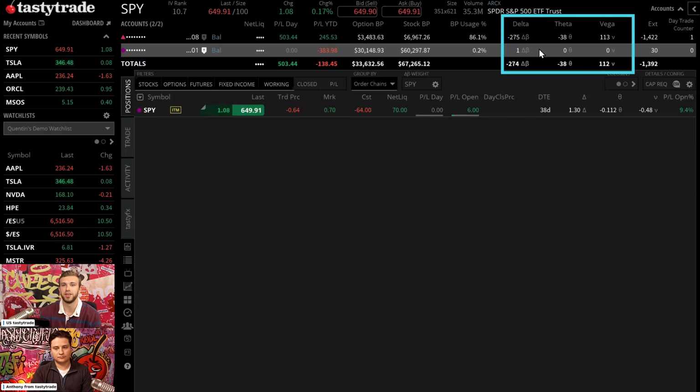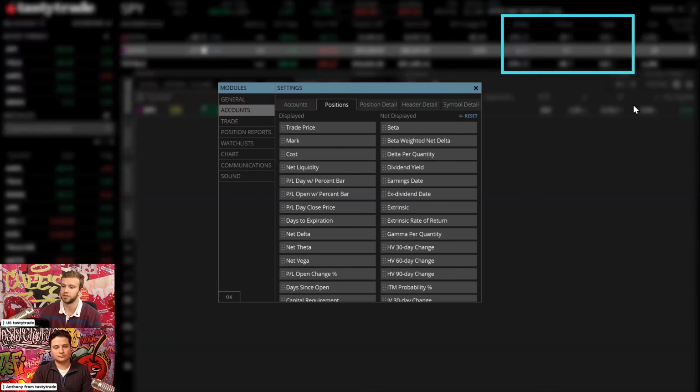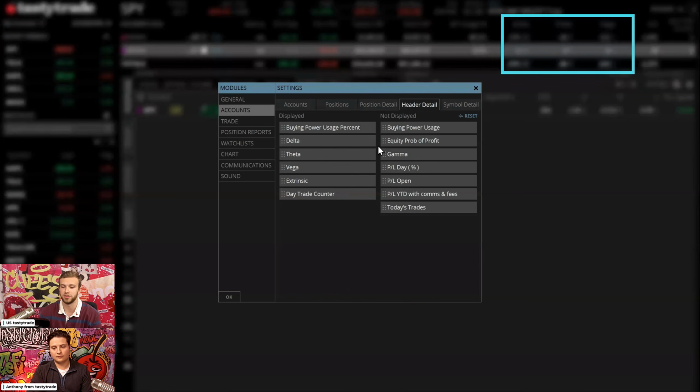To add this, you can go to the settings, the same place we just went, and click on header detail. Then you can have the displayed and not displayed columns. Here's where you want to enter your delta, theta, and vega, and anything else that you would like to see at the header of the account when you first walk into the account, when you log in.